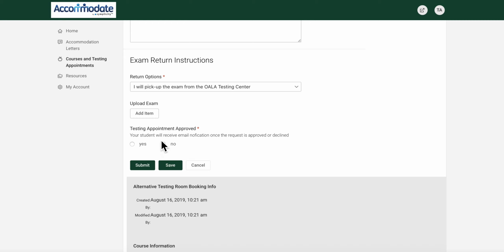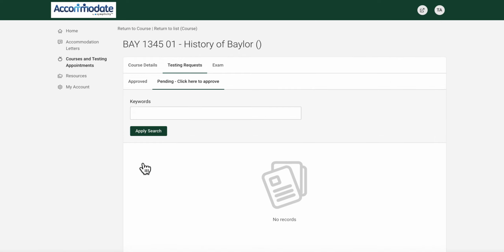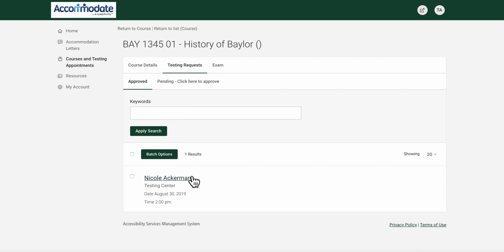If you choose yes or no underneath testing appointment approved, your student will receive an email notification once the request is approved or declined. In this case, we're going to select yes, it is approved, and we're going to click submit. Clicking submit will send us back to the course page. The student's testing request no longer appears in pending. If you click approved underneath this particular course, you'll notice the testing appointment is now in the approved tab.